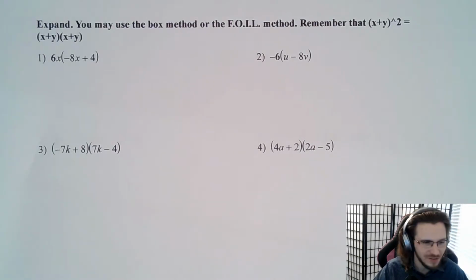In the meantime, let's go over this assignment. This is review from right before break. We might have forgotten how to do it, and that's okay. So the first two problems are just basic old distributive property, making sure that we remembered how to do that. And then after that, we'll have to use either that FOIL or that box method. We'll go over both of them.